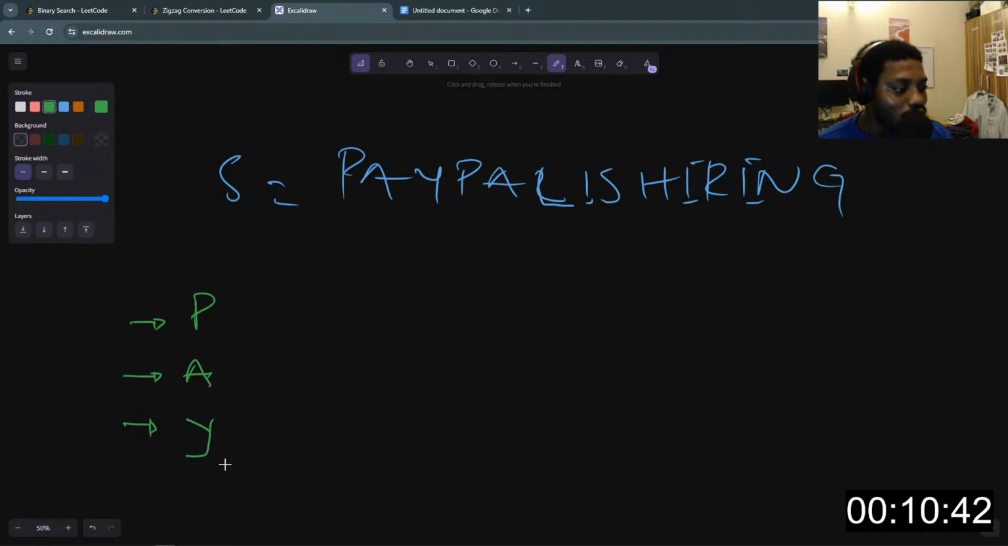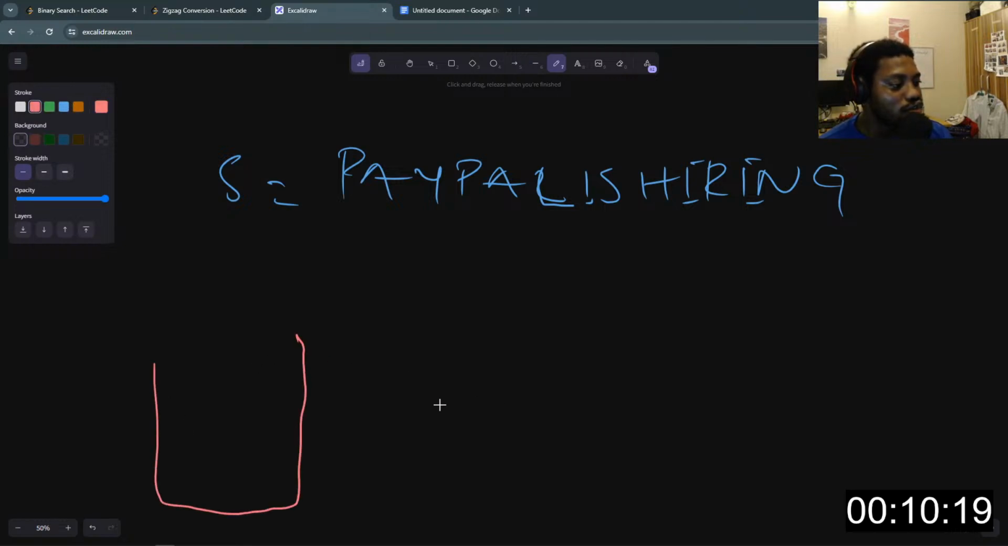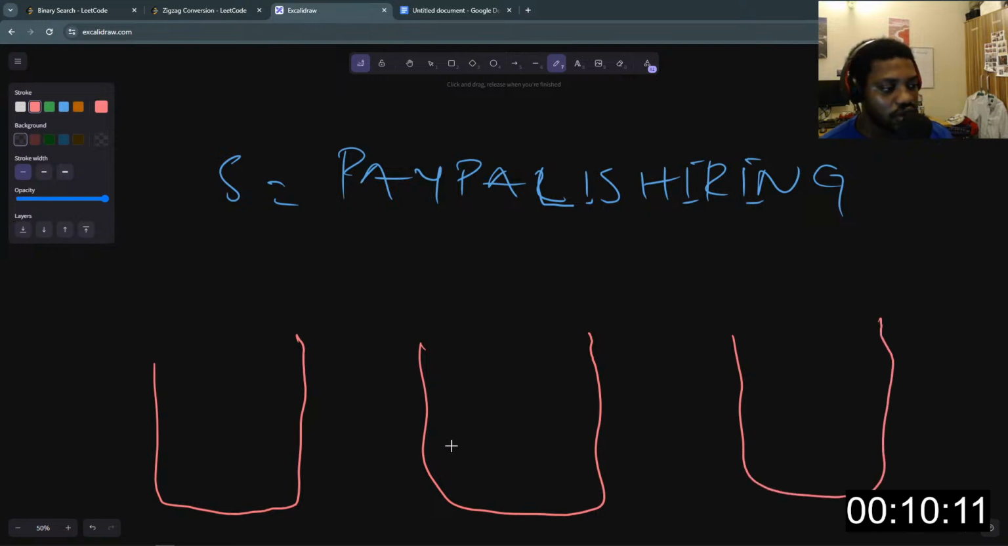It's like we're spraying into buckets. Oh, I think I should use the bucket again. Okay, let's use the buckets. We have containers like this, or buckets, whatever we could call them, and we want to distribute these values into these three buckets. These buckets will represent the rows that we have in the string. So let's say we put a P here, then A here, and then Y here.